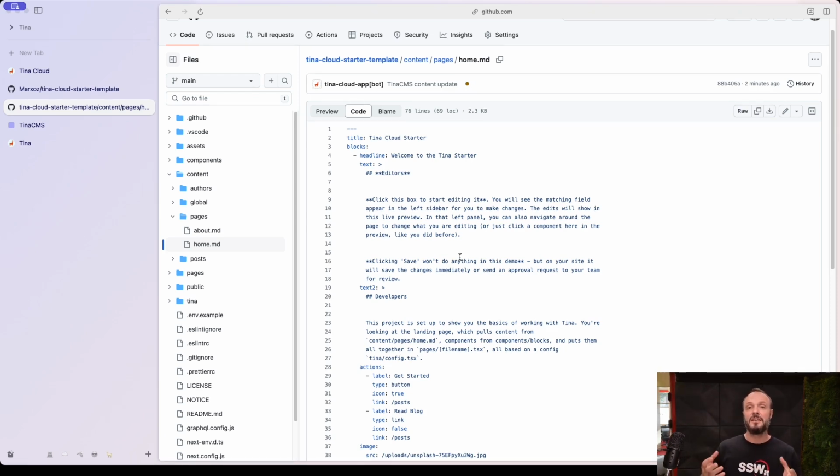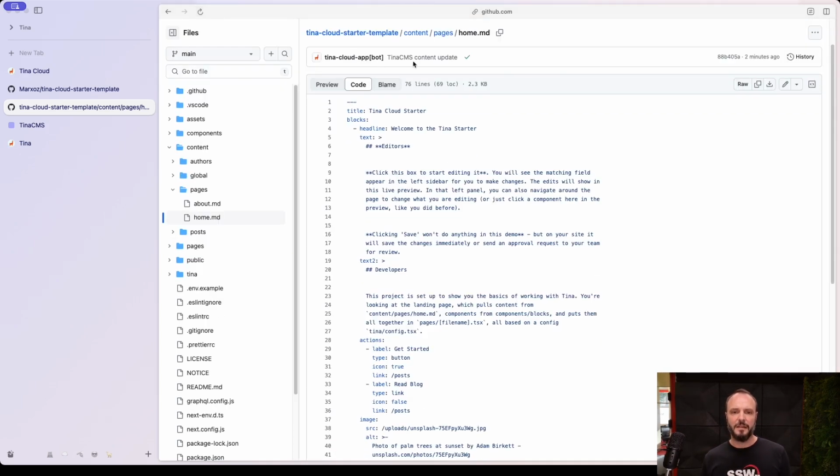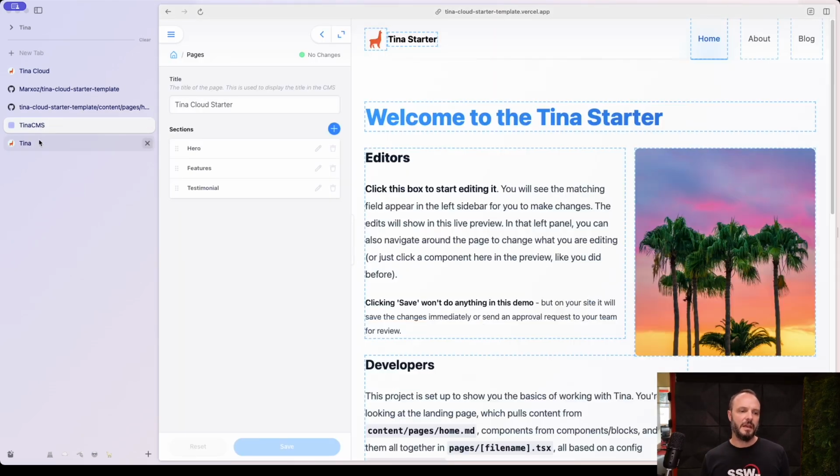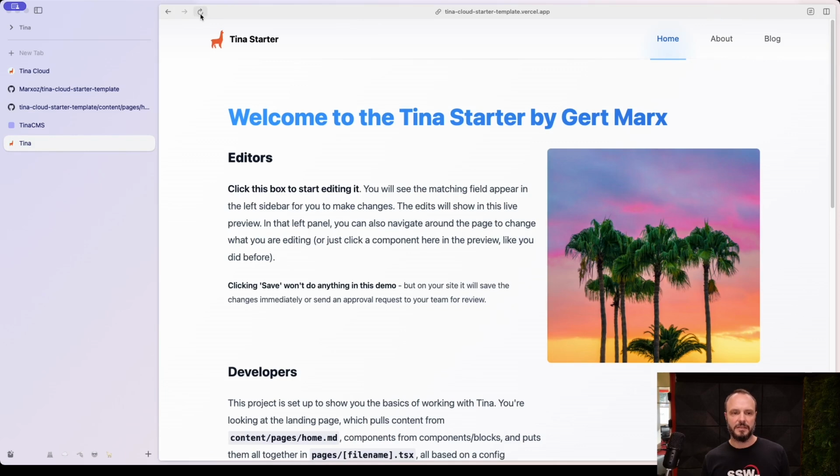You can assign specific people that are allowed to review those changes, and whenever they're happy, of course, they can just approve that PR. It'll go into the main branch, and then that will in turn be deployed to our production site. Now let's see how our deployment is going. There we go. So we can see TinaCMS content update has been successful. And if we go to our main page, we hit refresh, and we'll see that those changes that I made within Tina have now just been pushed straight through to production, and it's live on our site.